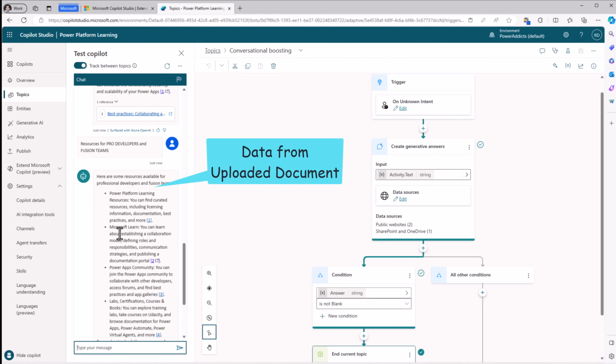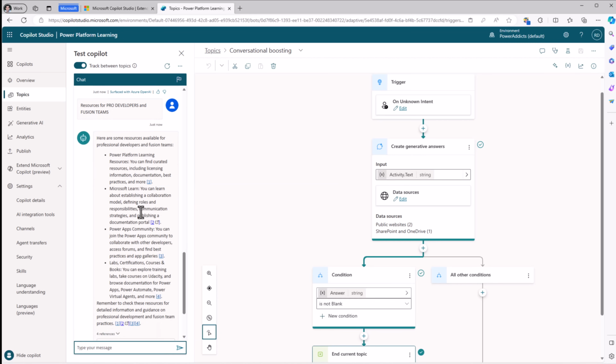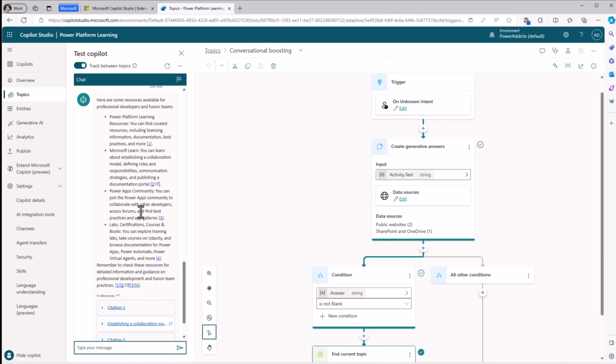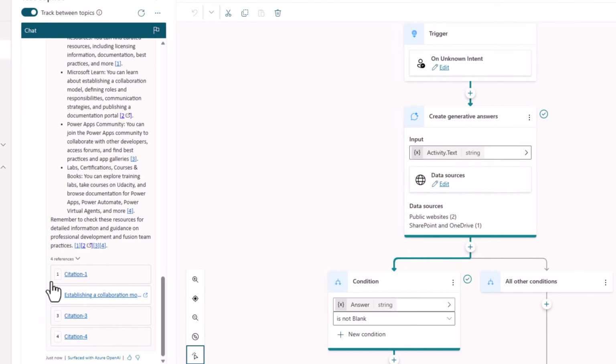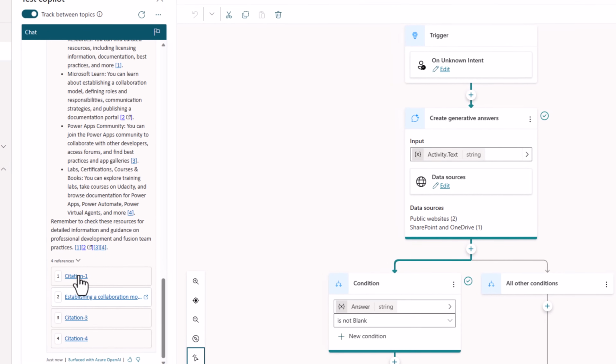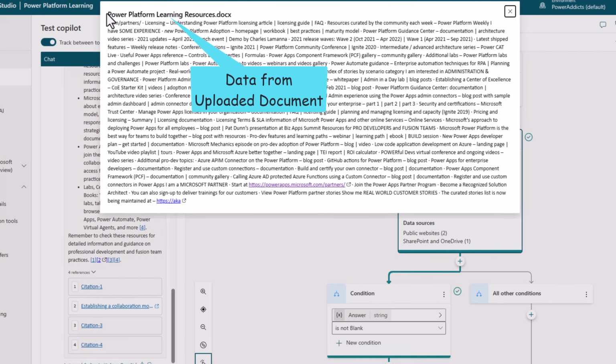Next, I asked it to provide resources for pro developers and Fusion teams. And you can see how it's giving me responses by leveraging information from all those connected data sources. And each of these references are marked by numbers. I can see those references right here. These ones are actually coming from the document that I uploaded.